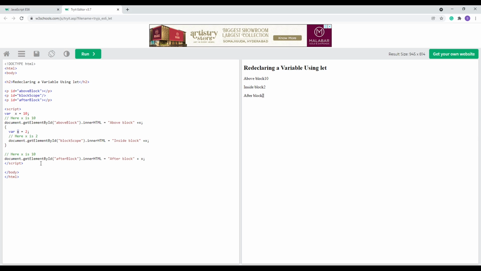So to avoid such scenarios, we can go with the let keyword. If you go with the let keyword, obviously the global logic or global variable will not be impacted by the variable that is declared inside the block. So that is how let works. We can clearly notice that this variable's scope is only limited to this block. So this is how let works.